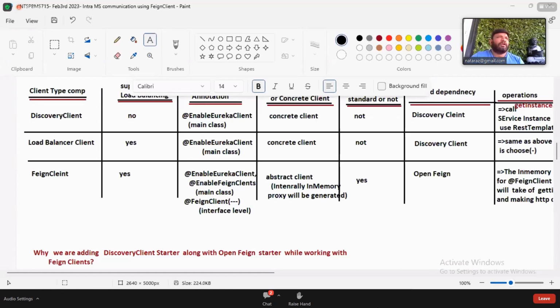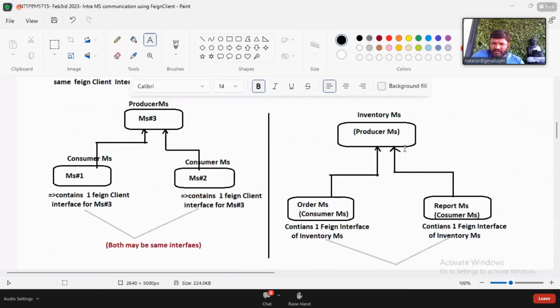Allah Abdullah, load balancing, load factor is decided by whom, guys? The client-type component. We cannot restrict like that. If you want to restrict, you should add some filter logic manually.